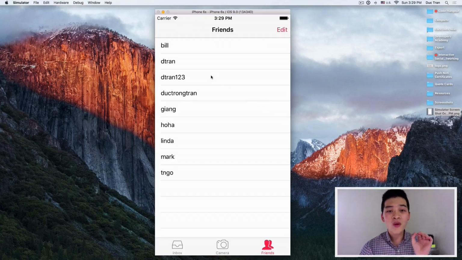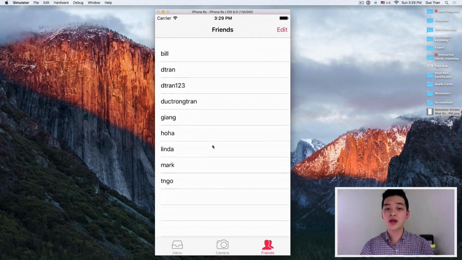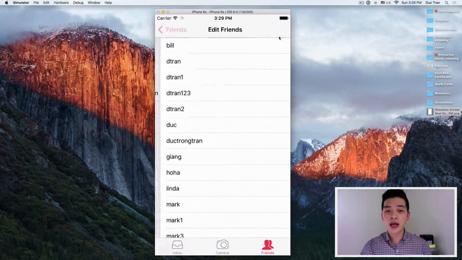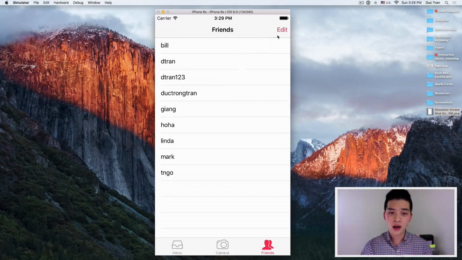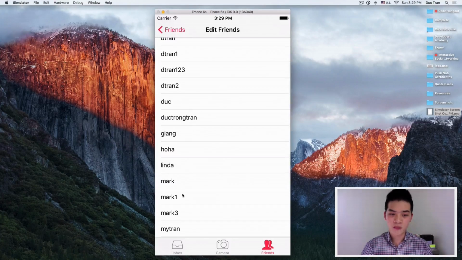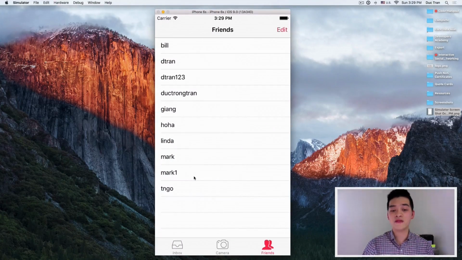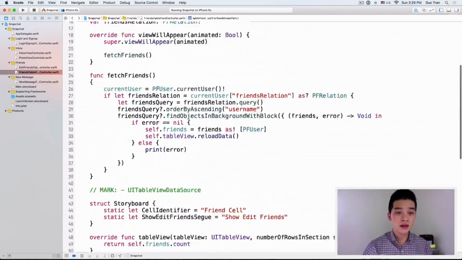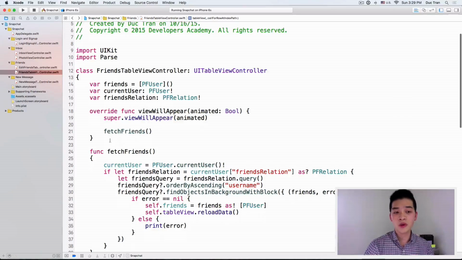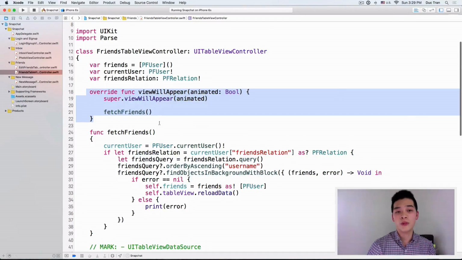But now, the cool thing about this is that it updates all the time. When we add a new friend, let's say we have Mark1, add that guy, and we have Mark1. The reason for that is we put this in viewWillAppear. We will put that fetch friends in viewWillAppear.